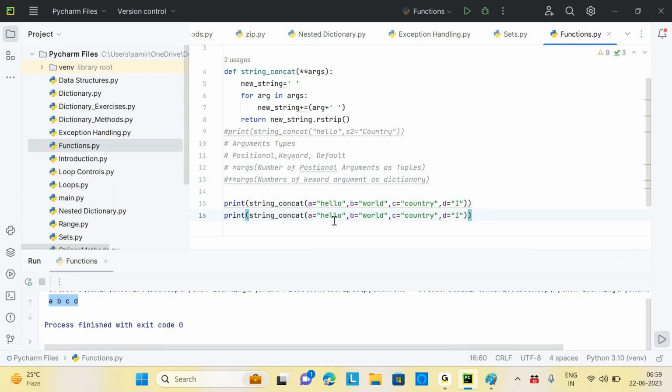What exactly is happening? When you're defining in this way, it is taking A, B, C, and D, right? It's taking the keys as the argument. Exactly, it is taking the keys and concatenating. Can't you change it the other way, like hello equals A, world equals B? Can you do that? Try it out.